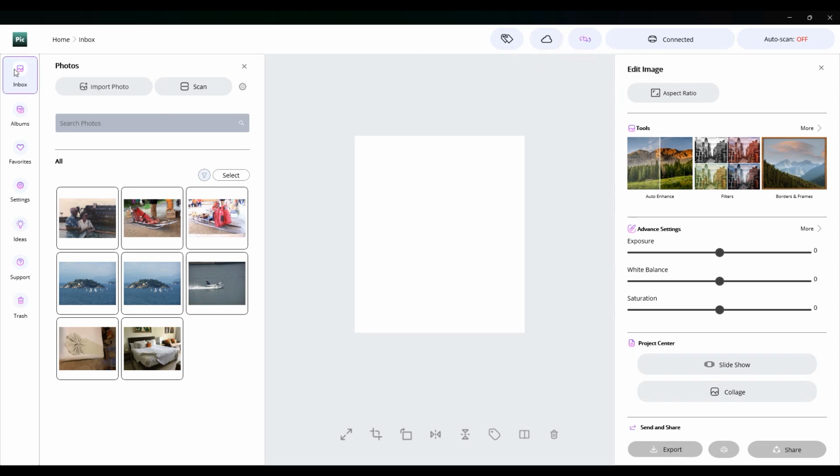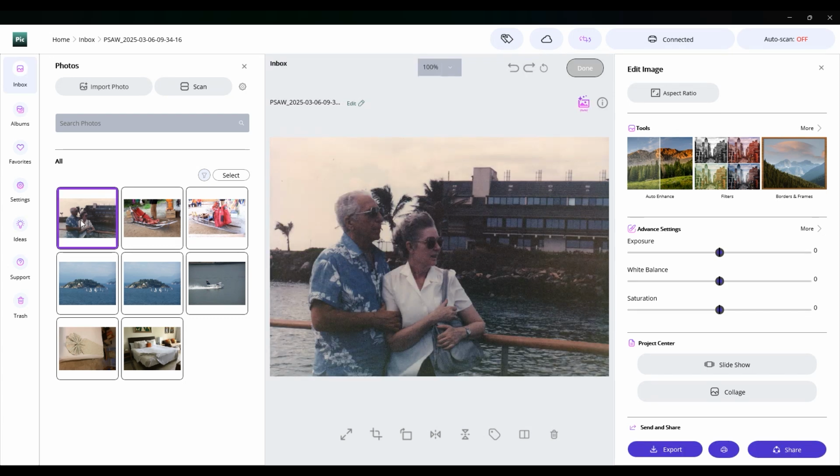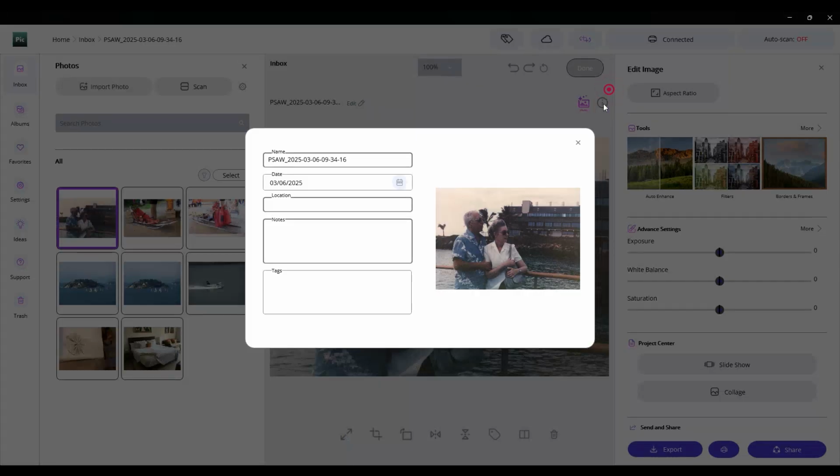Using the Photo Information feature. Once your photo is scanned, you can add details about it using the Information feature. Click on a scanned image, then click on the information icon in the top right corner of the canvas. An information panel will open.